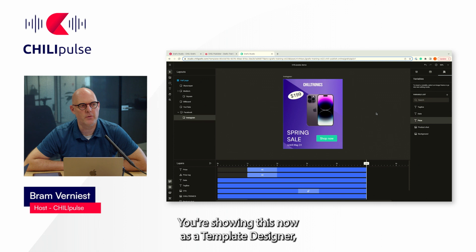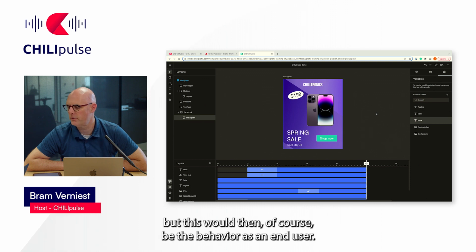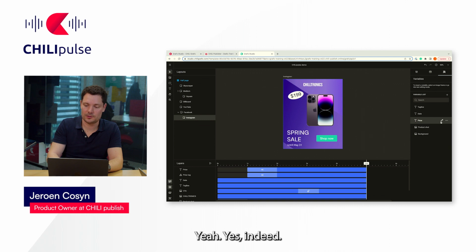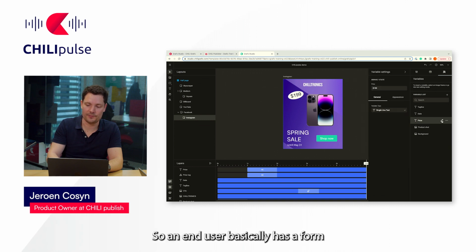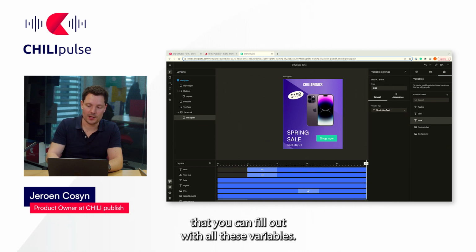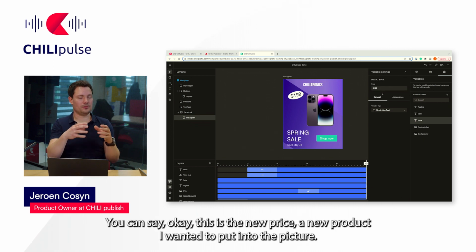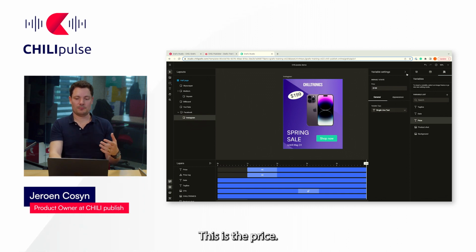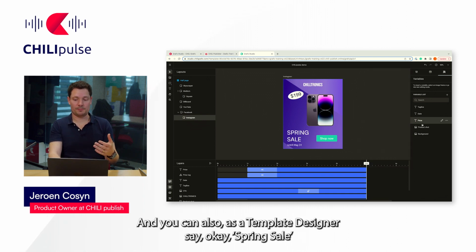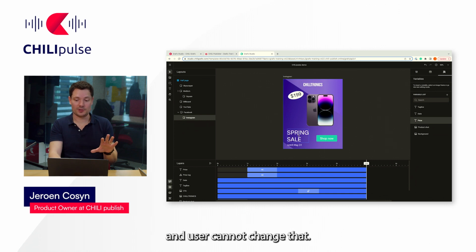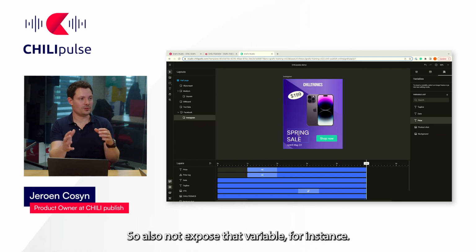Now you're showing this as a template designer, but this would then, of course, be the behavior as an end user. Yes, indeed. So an end user basically has a form that you can fill out with all these variables. You can say, okay, this is the new price, a new product I want to put into the picture. And as a template designer, you can also say, okay, spring sale, an end user cannot change that, so you don't expose that variable, for instance.